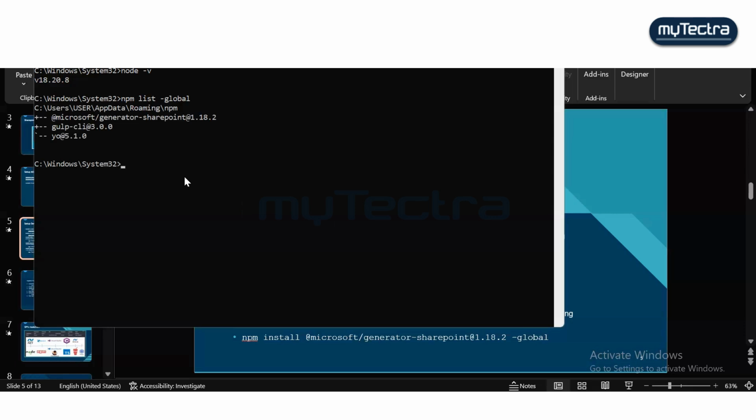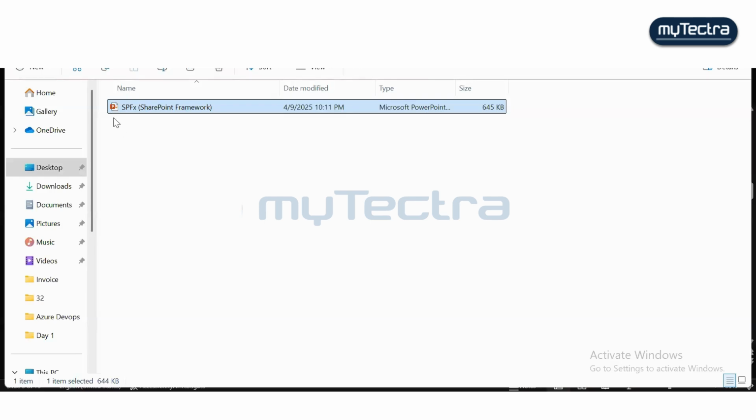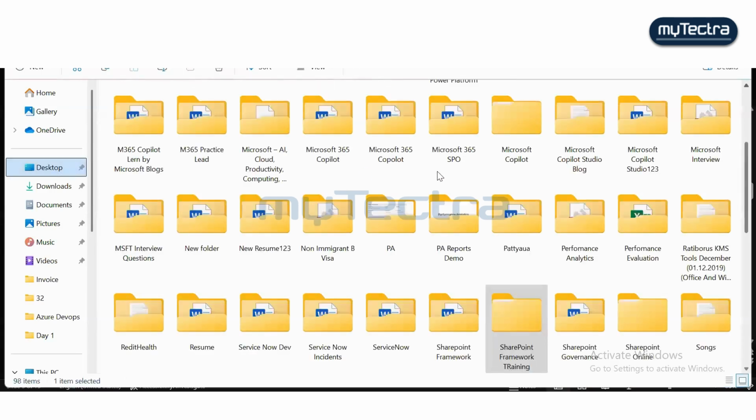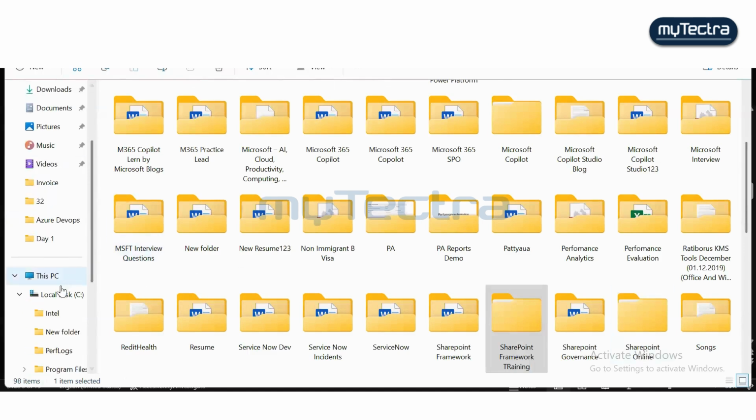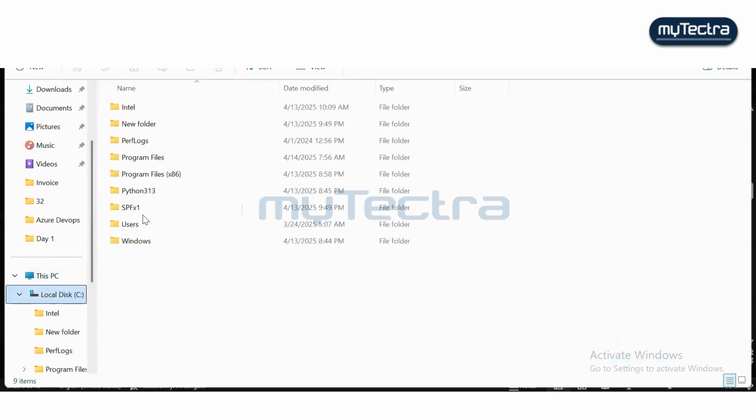You need to switch to the directory where your project is created or where you have globally installed this. For example, you created a project using Yeoman and then you do the npm install and then you check the dependencies. Anywhere you can create one, an SPFx one folder.